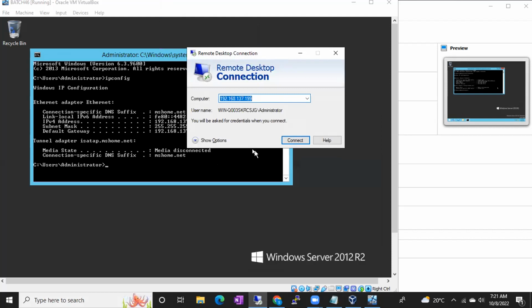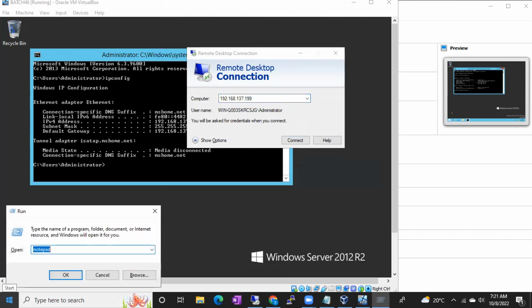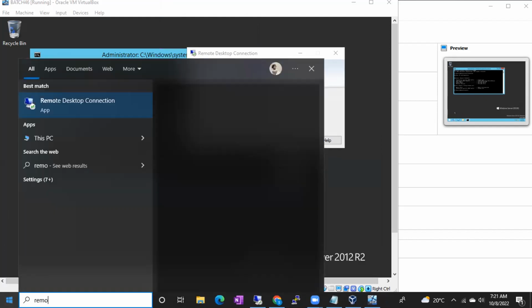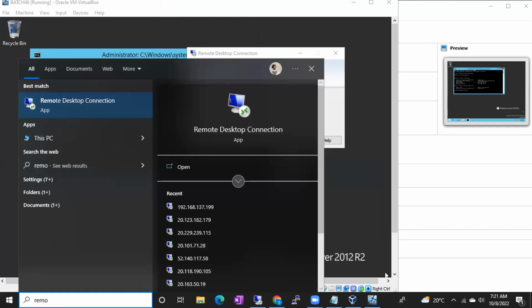What is the shortcut for RDP, guys? MSTSC. MSTSC, very good. You have to open Run on your laptop. You have to type MSTSC so that it will open, guys. MSTSC is the shortcut. Or simply click on the Windows button, type remote, guys. Still you can see the Remote Desktop Connection application.